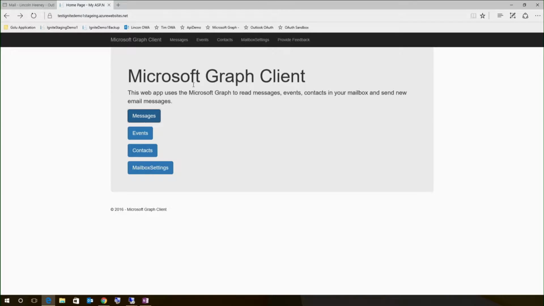And what I'm trying to do in this app is I'm pulling messages, as you can see on the screen. I'm trying to pull messages, events, calendar, contact for this on-prem user of the hybrid tenant. So let's try to get that.